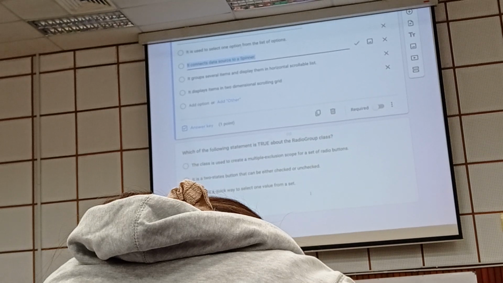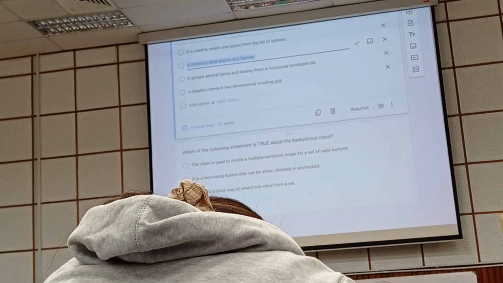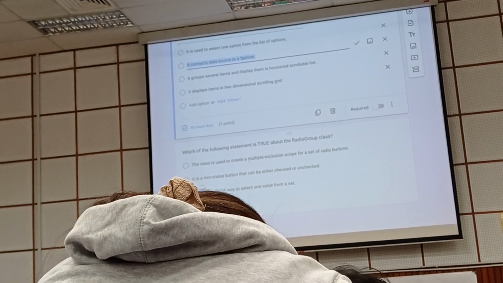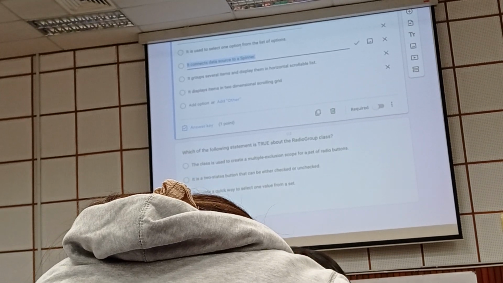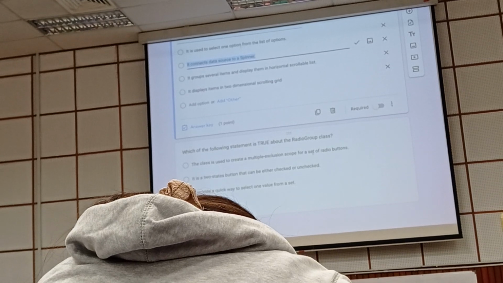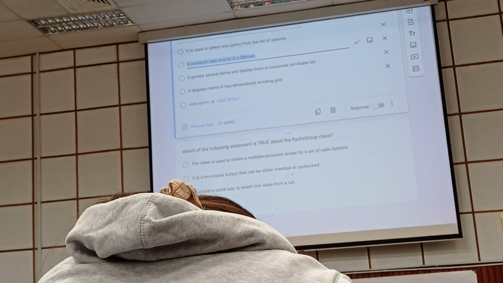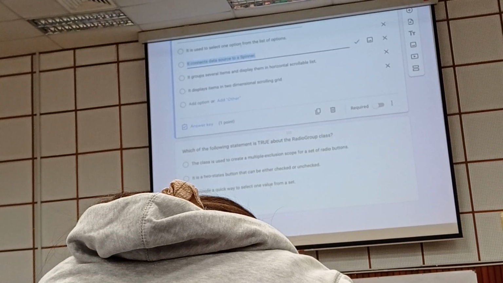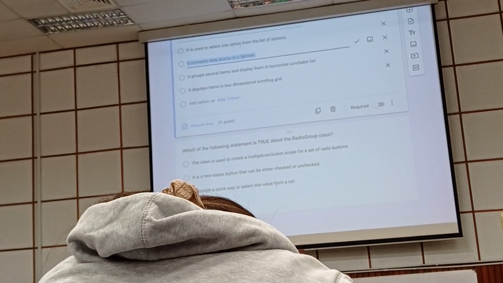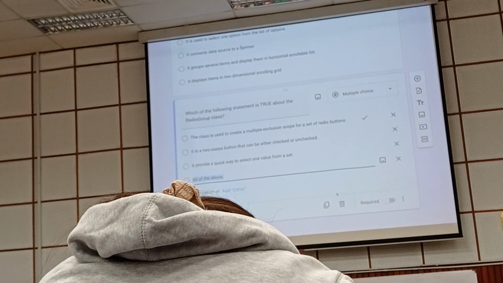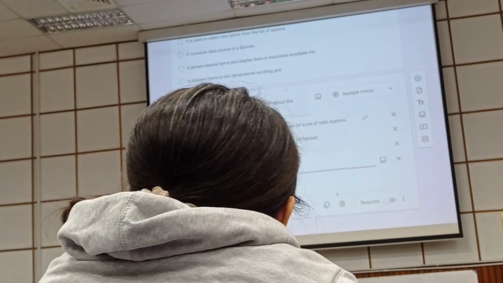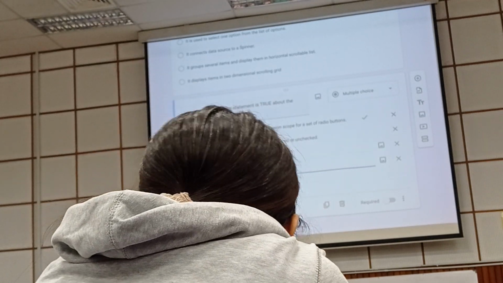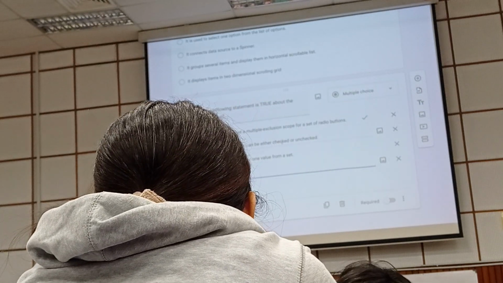Last question. Which of the following statements is true about the radio group class? The class is used to create a container as a receiver for a list or set of radio items. It is a two-state button that can either be checked or unchecked. It provides a quick way to select one value from a list. Answer? The first one. It's the group itself. The rest are just for the individual radio button.